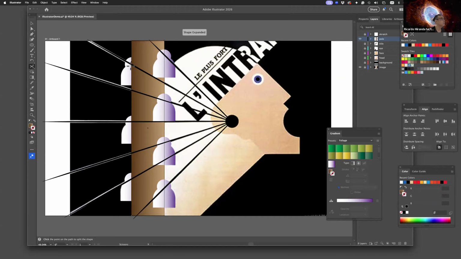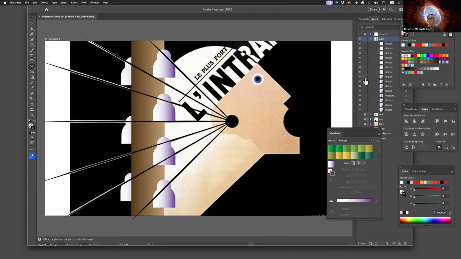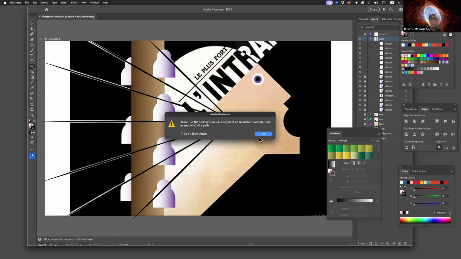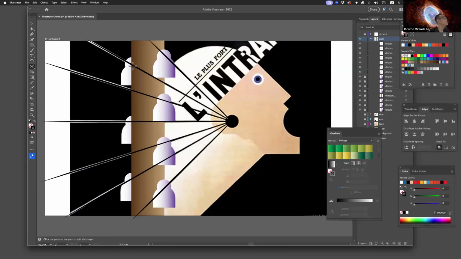I'm going to lock everything except my lines. Please use scissors well, on a segment or an anchor point, but not in that path. Okay, so I'm gonna try, there we go. So now I clicked on it, the scissor turned that line into two separate lines.